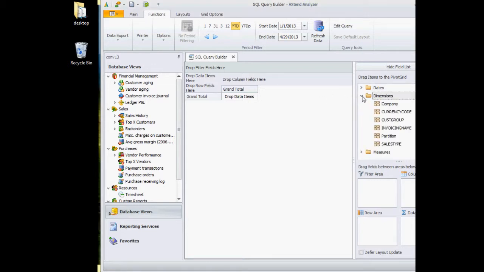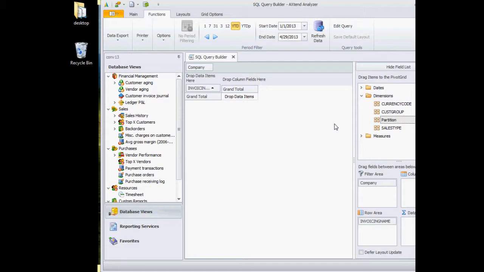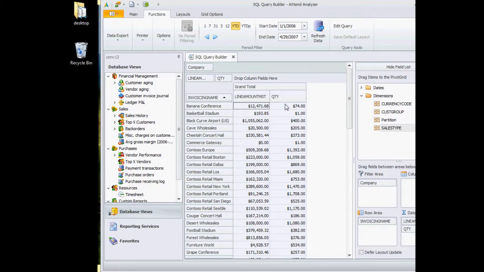Let's first of all get the company here as a filter, because we want to differentiate between different companies. And then let's do invoicing name and line amount as data and quantity. And then we'll expand the period filter to get some data in here like this. So here we have customer name, we have line amount and quantity.